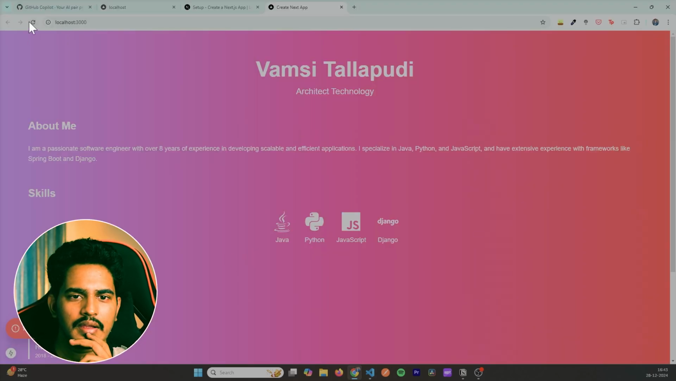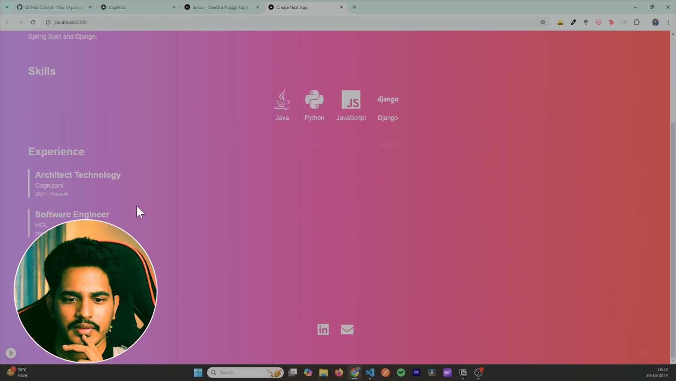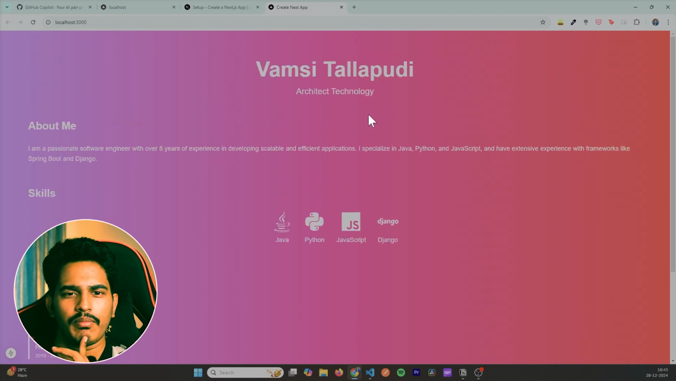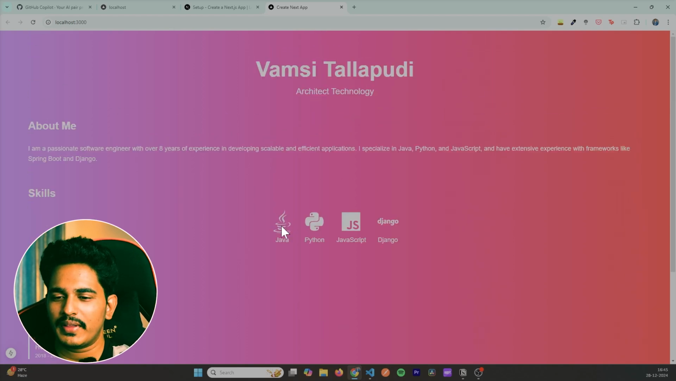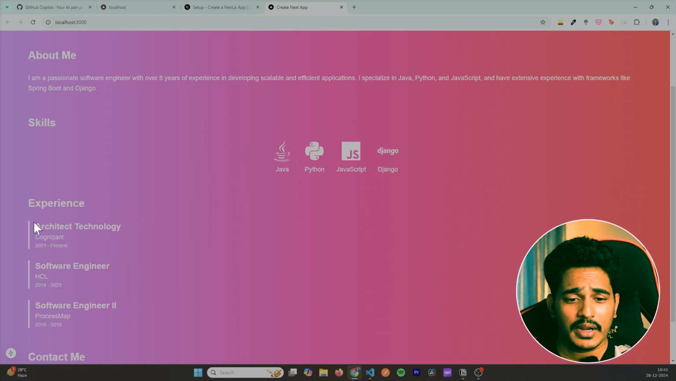Now that it is fixed, let's click on save. Let's see if I reload the page, yep. So this is my portfolio app. It's a bit fancy actually, but yeah, it has done its job. And if you hover over the icons, we can see the animation. So that's basically about it, and experience is also there in timeline.